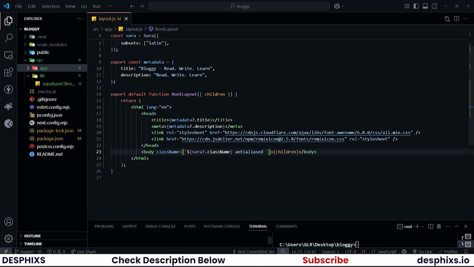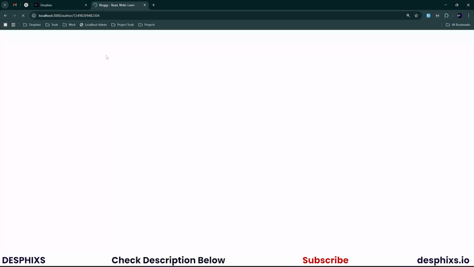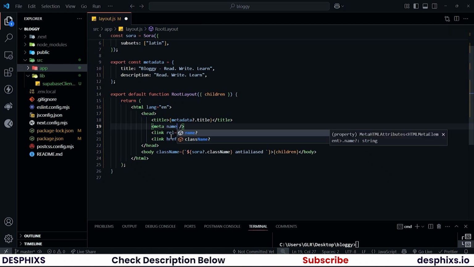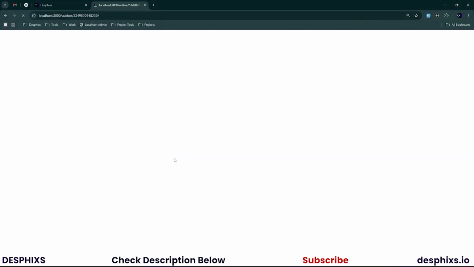Let's see how everything is looking now on our main page. When you get back here, oh, seems like we have an error, but let's wait for it to reload. So the only problem here is that we are not rendering this metadata as it should be. What you need to do is take this out. Remember that meta is a self-closing tag. And for that one, you need to say the name should be description, like this, and also the content should be metadata.description. Save this and let's see if that will fix our error for us.